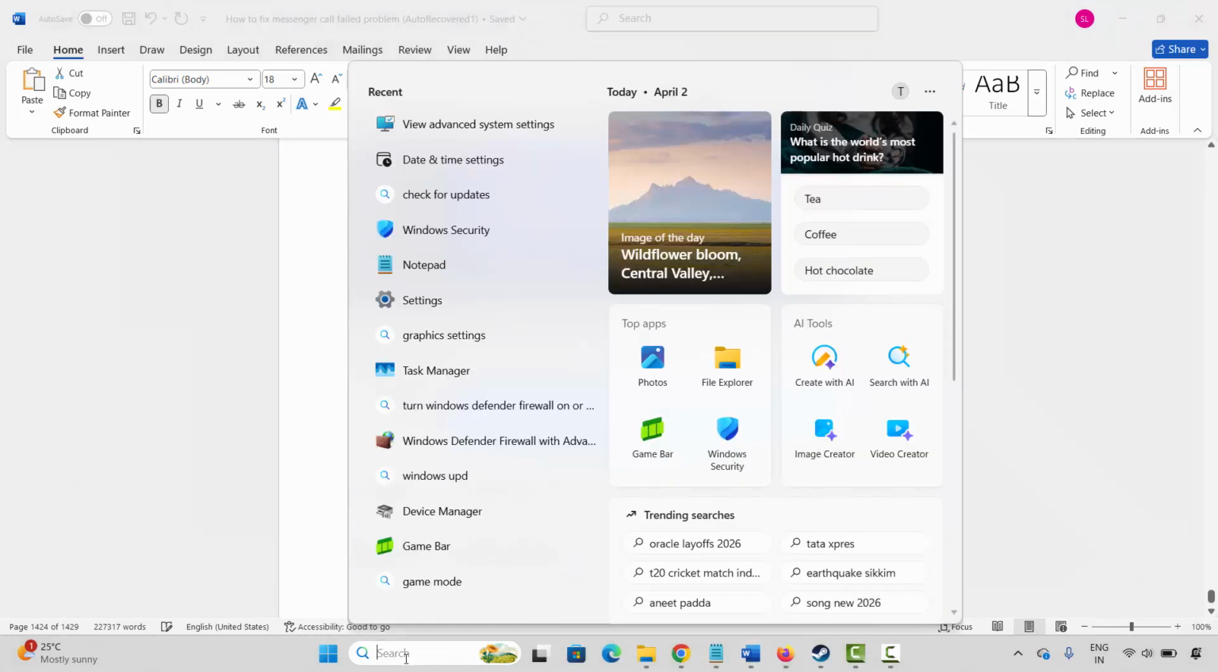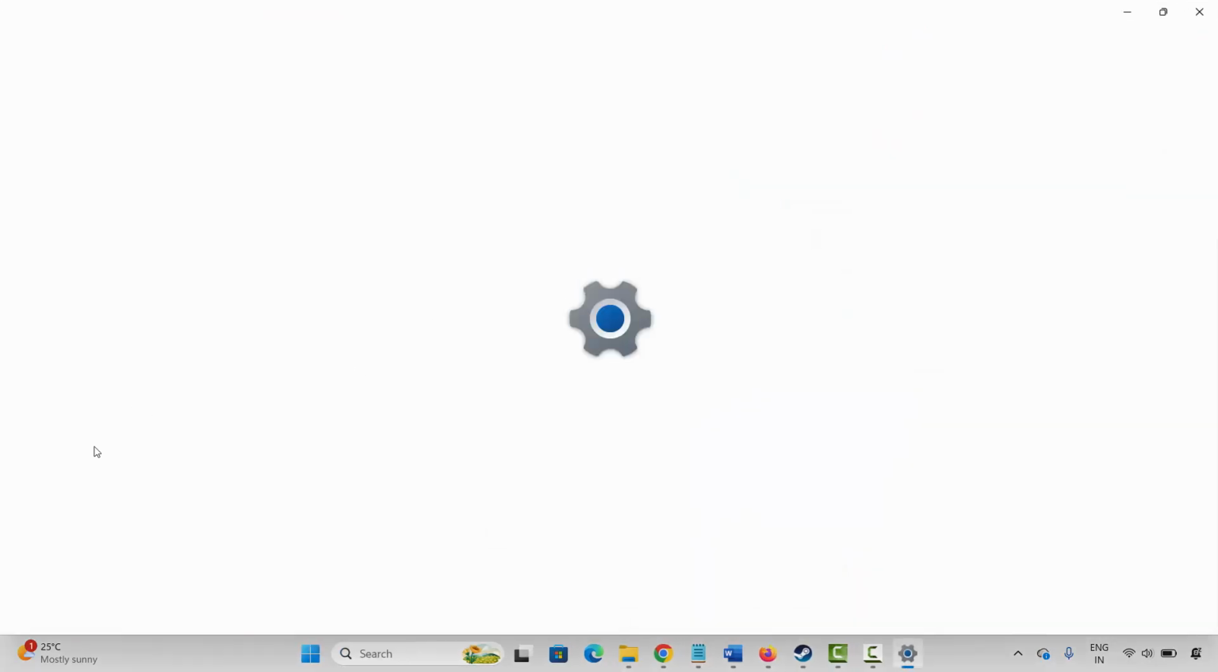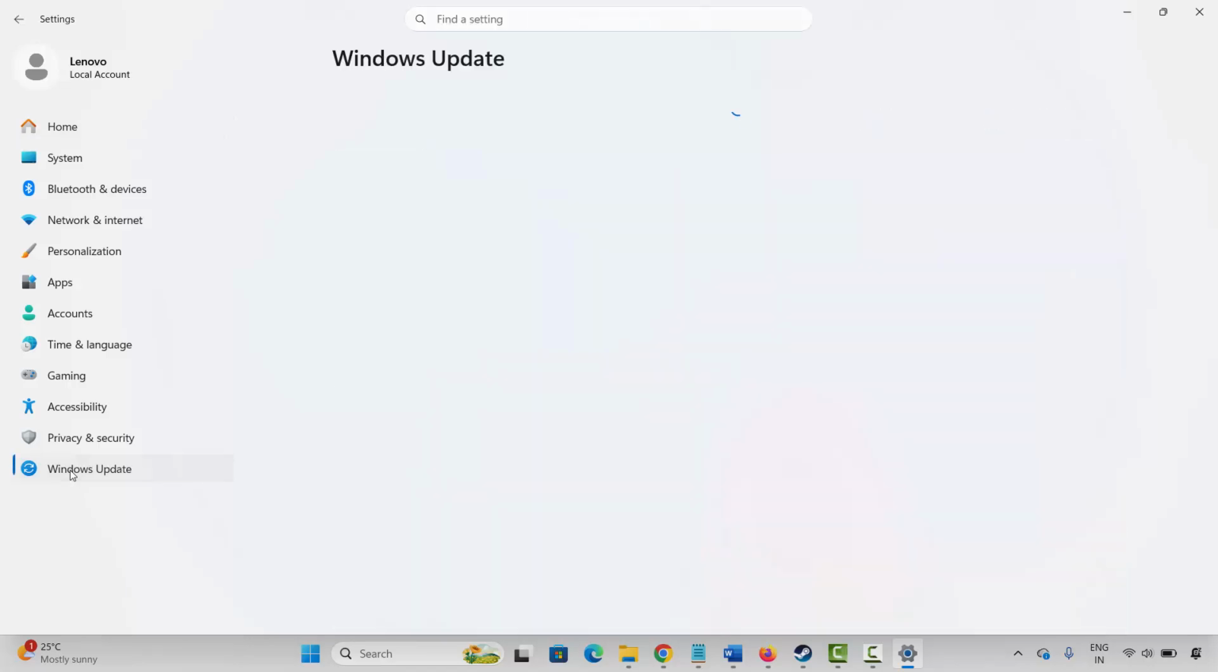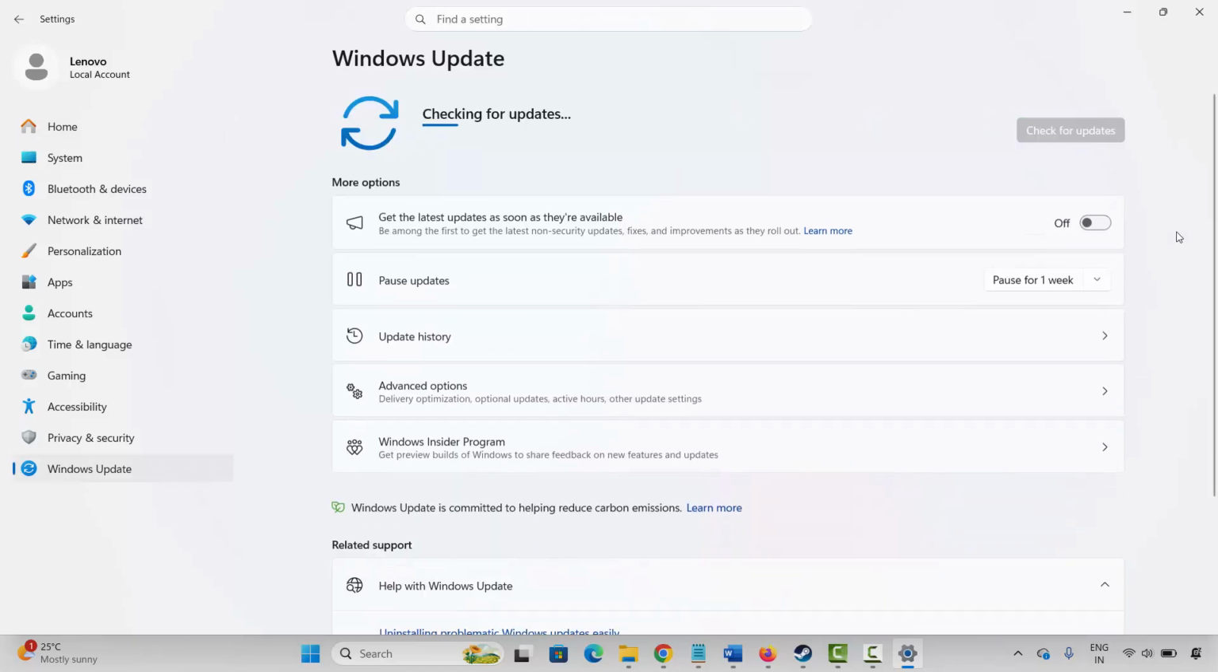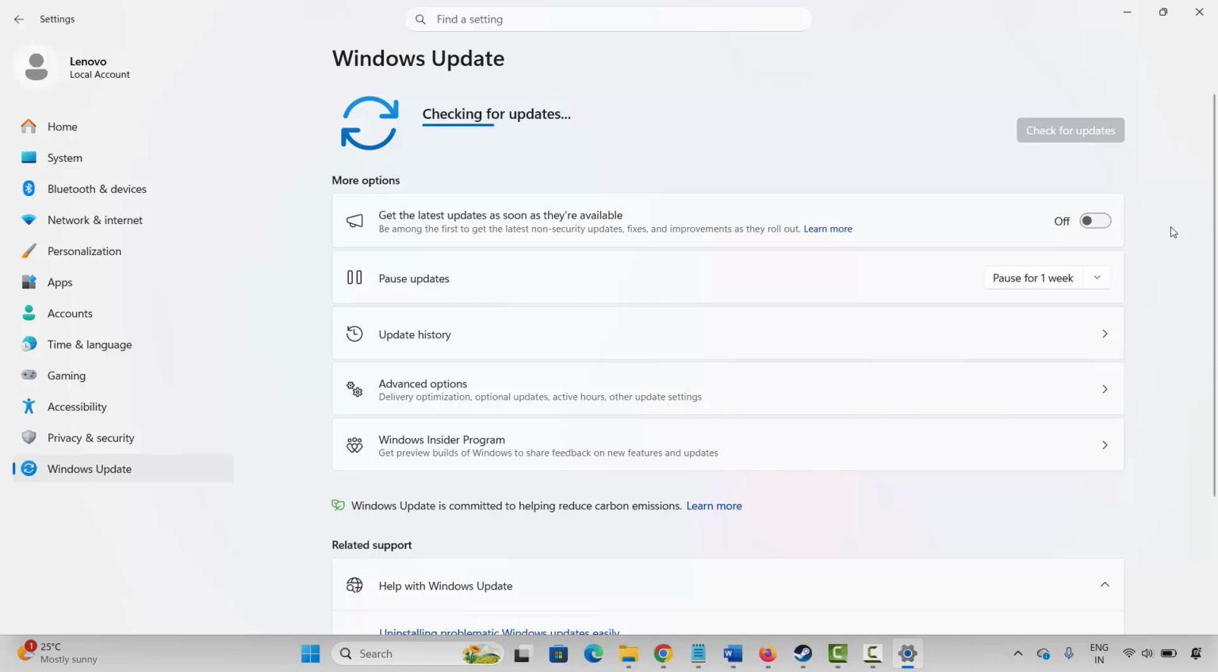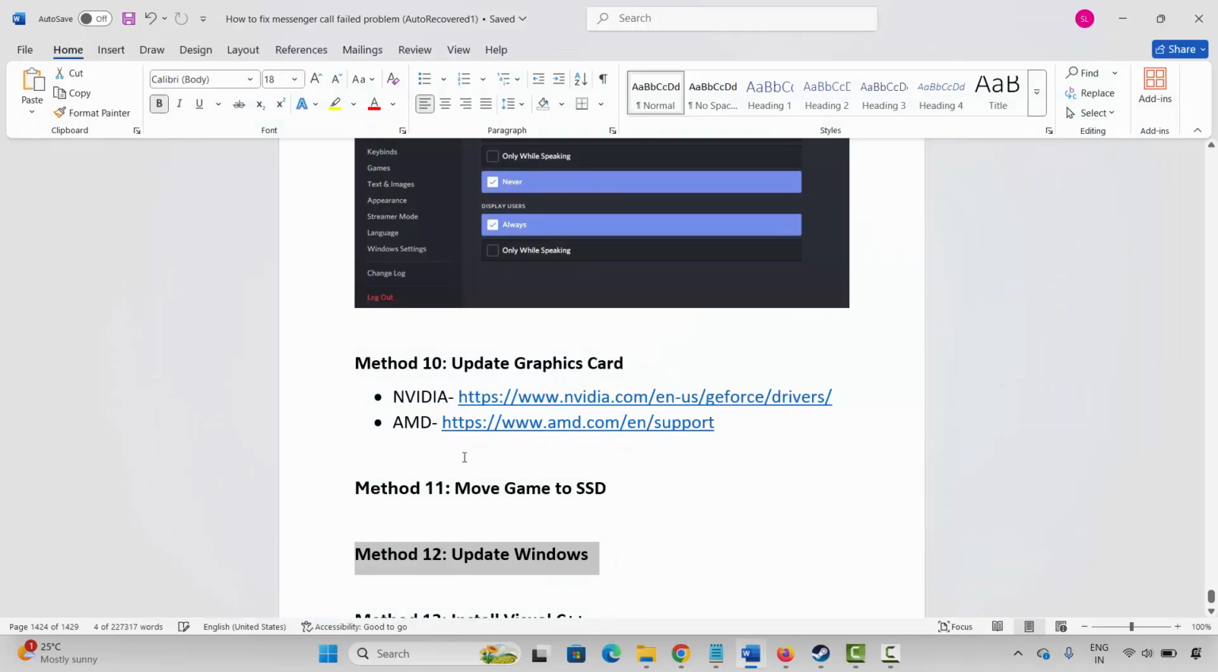So for that, go to the Windows search. After that, go to the settings, then click on Windows Update option. Here click on check for updates option and wait for some time. It will check if there is any update available. If yes, update your Windows to the latest version, and after that try to launch the game and check whether the issue is resolved or not.